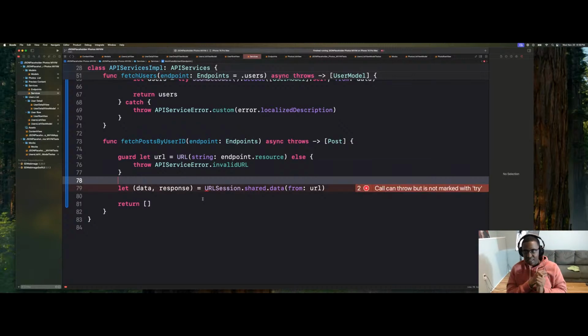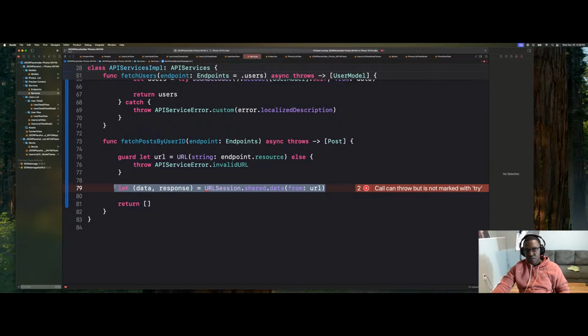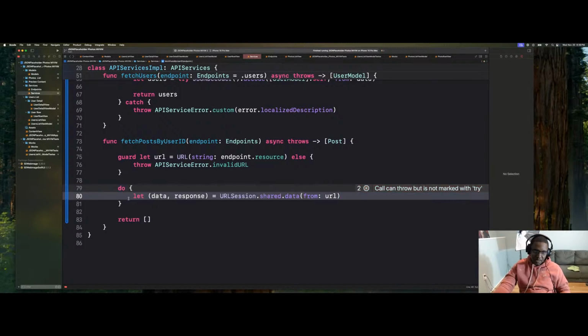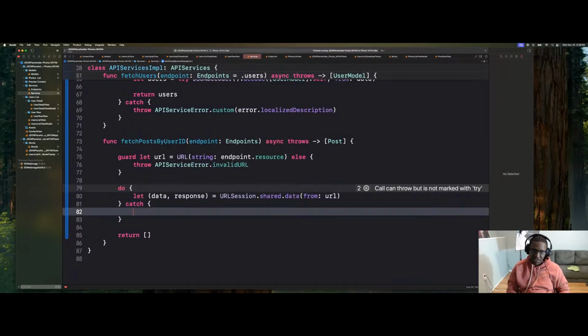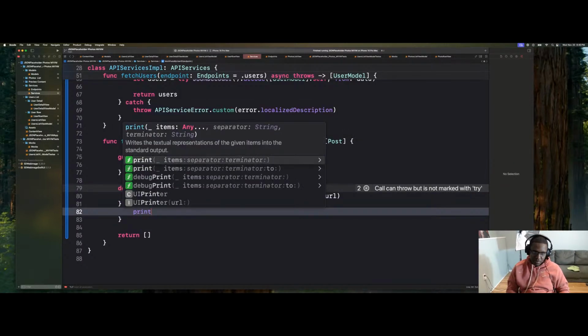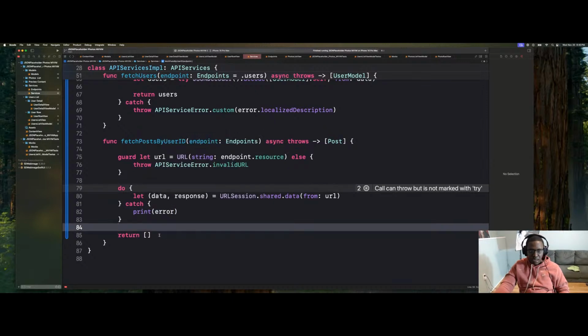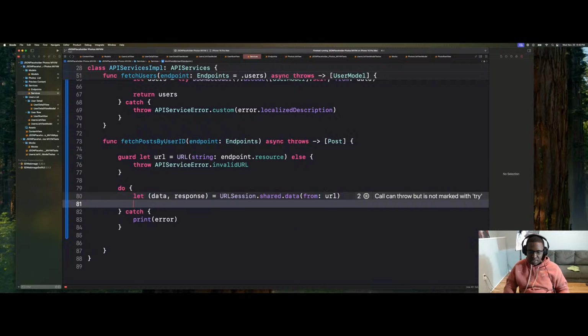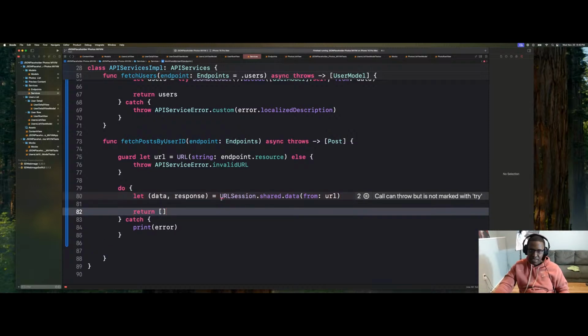One, this can fail, and that's why we have to mark it with a try. Also, any functions that can fail or throw an error, we want to put inside a do catch block just so we can catch that error. So we're going to cut this for a second. I'm going to say do, pasting this, and then we'll say catch. And for now, let's just print the error. And we can remove this return type from here and just place it here. Otherwise, we're going to keep seeing that error.